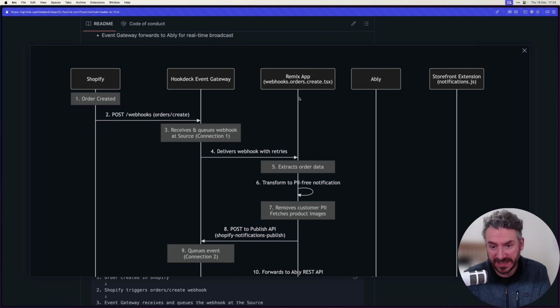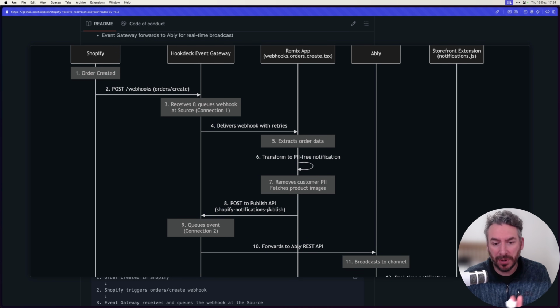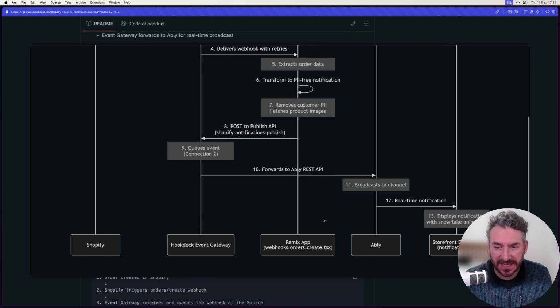In this case, I'm running the application locally, so I'm using the Hookdeck CLI to proxy those events from the cloud, or the Hookdeck event gateway deployed to the cloud, to my local device. I then do a transformation on a payload because I don't want to send PII, personal identifiable information. And then I'm making a call to the publish API within the Hookdeck event gateway for a separate queue, another queue. So one queue to receive, another queue to send, which queues events up to Ably.